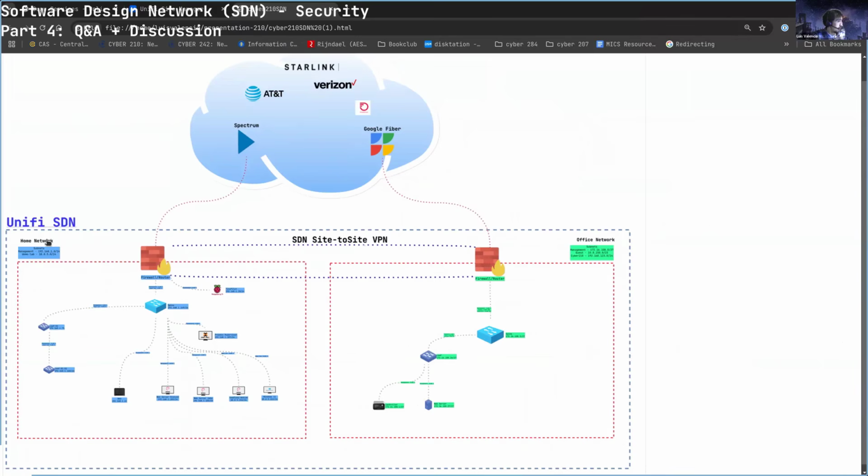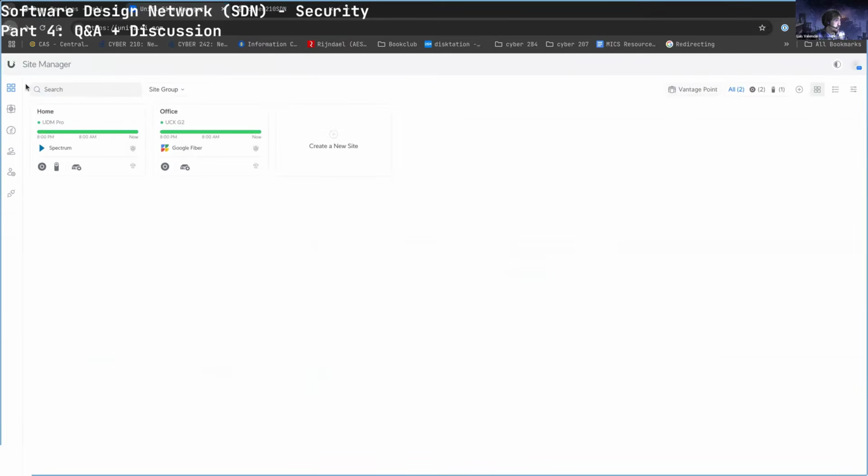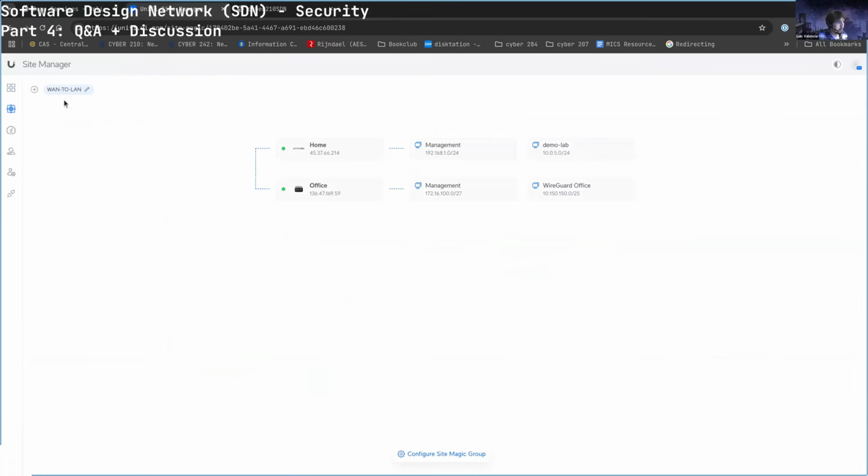And as you can see here, we have a home network and then an office network, and they are connecting to each other. And this is called a site-to-site VPN. And I'm going to show you here basically what Site Magic is. Basically, WAN to LAN. So we have WAN office, and then we have different networks. And these networks are able to talk to each other or see each other in essence.